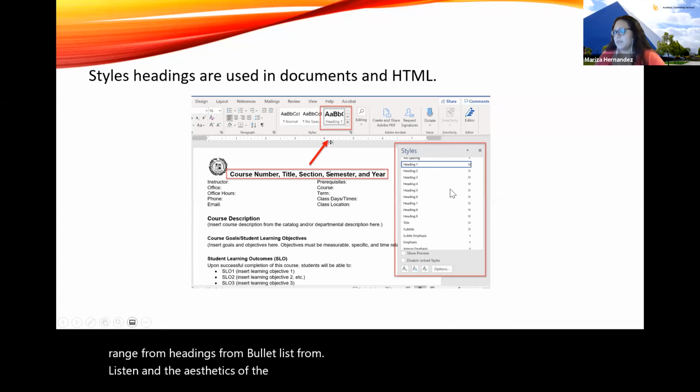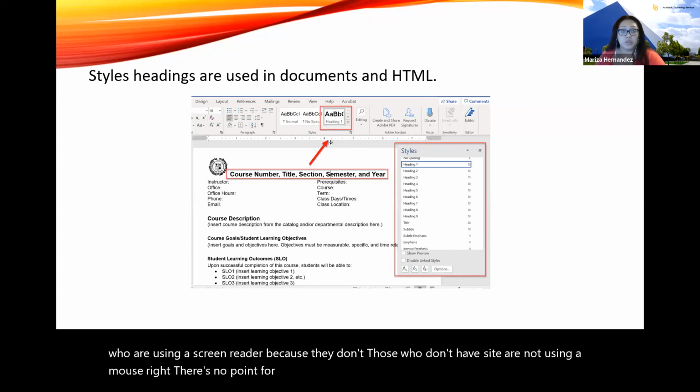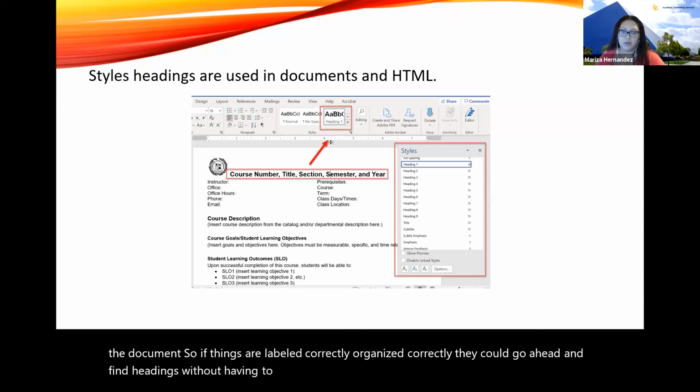This is very beneficial and helpful for those who are using a screen reader, because those who don't have sight are not using a mouse. There's no point in scrolling, so they are using shortcut keys to navigate through the document. If things are labeled and organized correctly, they can find headings without having to go through the whole document and have it read.